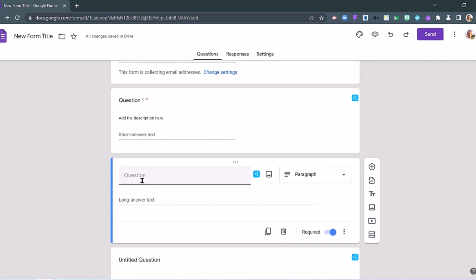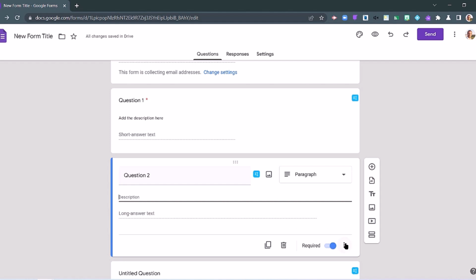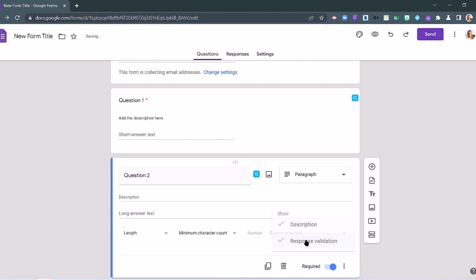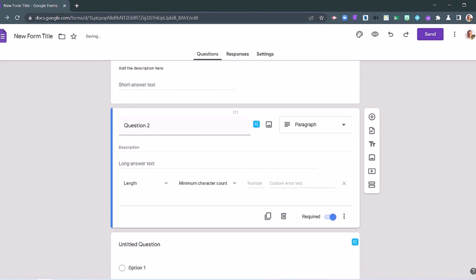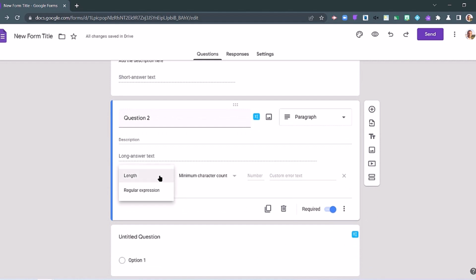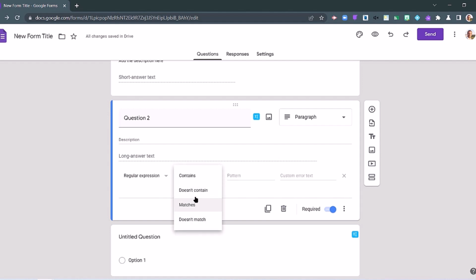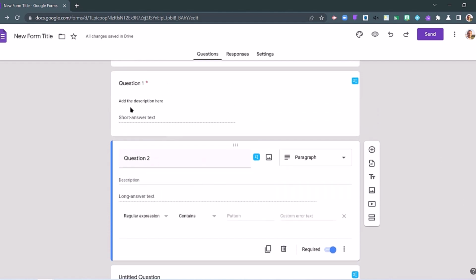So I'm going to put my question in there, and at the bottom I have the same option to copy or delete. Something else that is available if we click on the three dots is the possibility to add a description to a question and the response validation. If you're planning to open the data collected using the form in a spreadsheet, you can use a short text in the title of the question and then type the actual question in the description. By doing this in the Google Sheet header, you will only see question 1 and not the entire question.